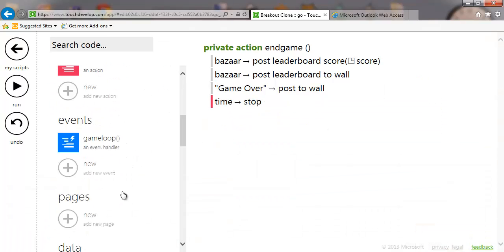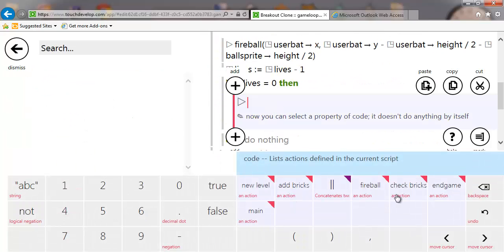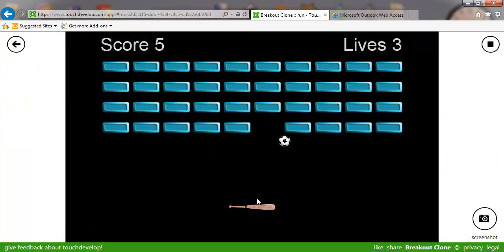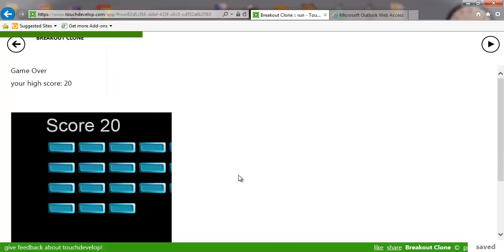Right, so if we go back into here, we can now say end game. So when the lives reach 0, we end the game. So if I quickly miss it 3 times, right, the game ends and it says game over and your score comes up on the leaderboard. If you publish it, you'll get a proper leaderboard scoreboard there.